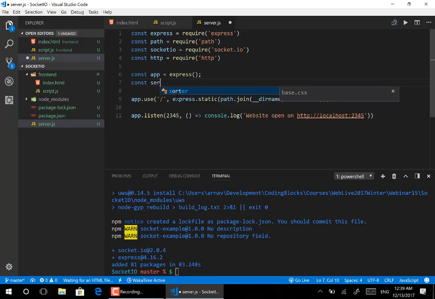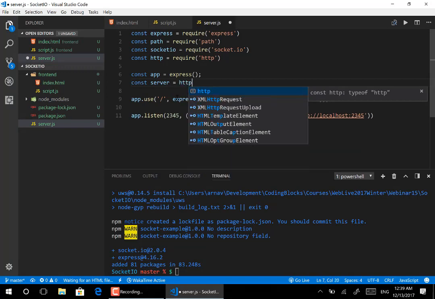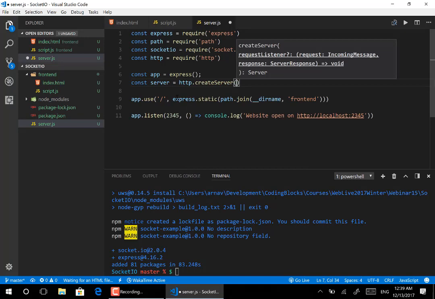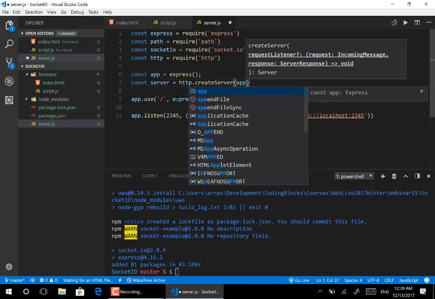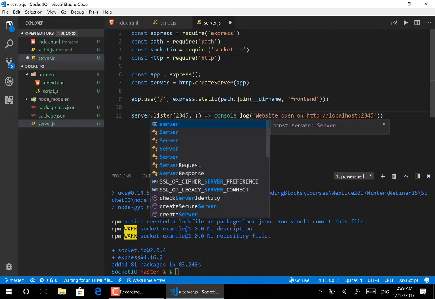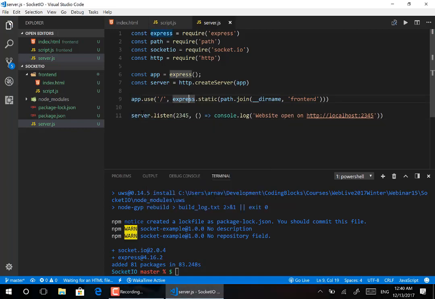We'll do const server equal to http dot create server, and inside http dot create server we will add this app object. Okay, so an Express app is also like a middleware which takes a request and sends a response. So using such an object we can create an HTTP server, and then instead of doing app.listen we will do server.listen. Now app.listen internally does the same thing. It creates an HTTP server and makes it listen. So we do server.listen here, right?